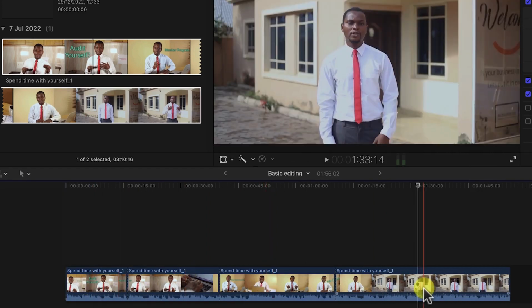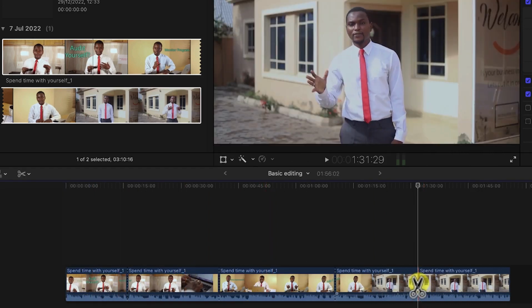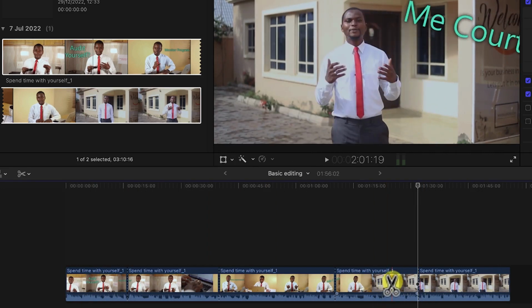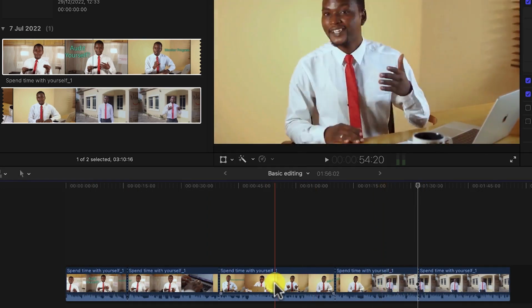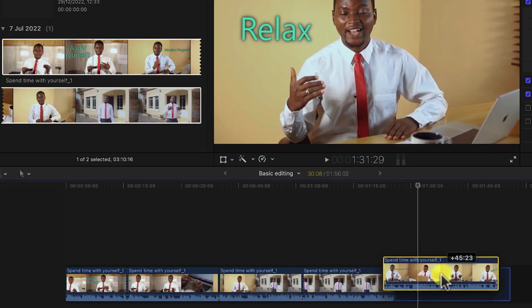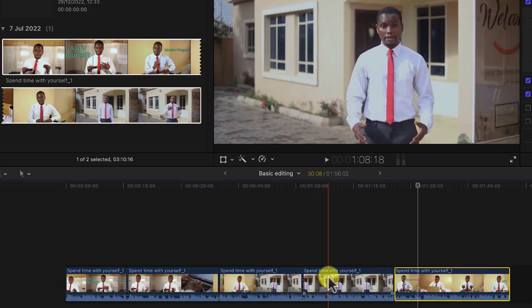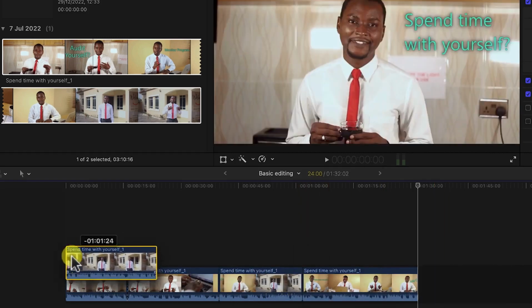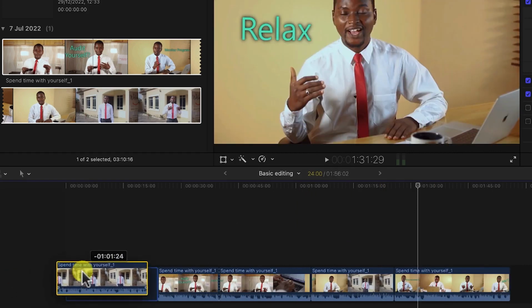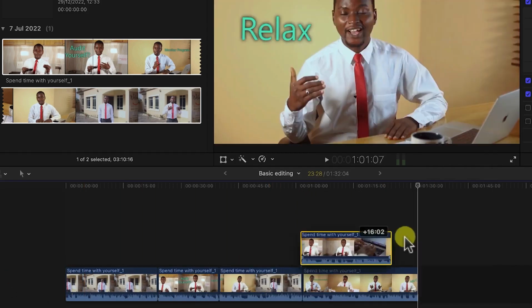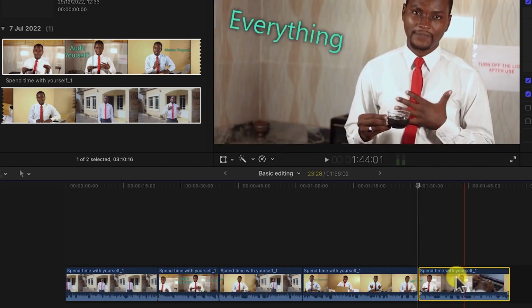By just hitting the letter B to enable the blade mode, you can cut at any given point, and you can hit the letter A to go back to the selection tool, and you can select the different media and move them around to rearrange them accordingly. Okay, so you can just move them across and rearrange them so you can have them properly arranged.